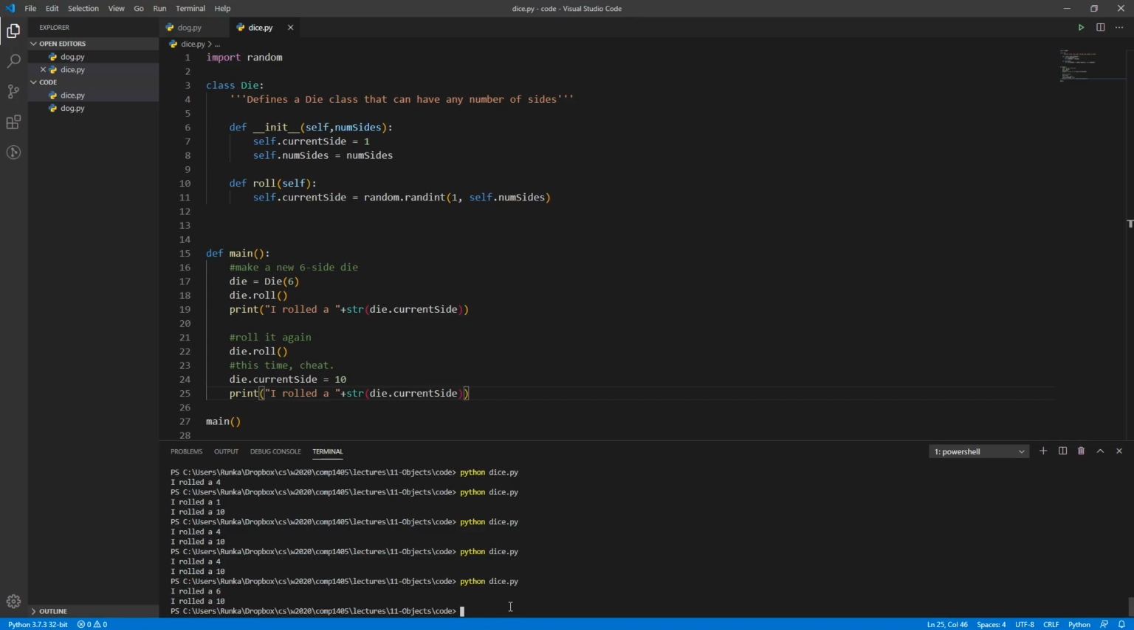So the issue here is that we can invalidate the dice roll, right? We can make it so that the integrity of this object is violated by the outside code. By saying current_side equals 10, we're changing the value of this variable to something that it should never be.